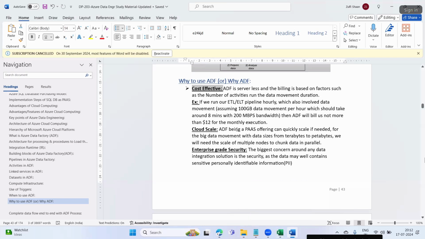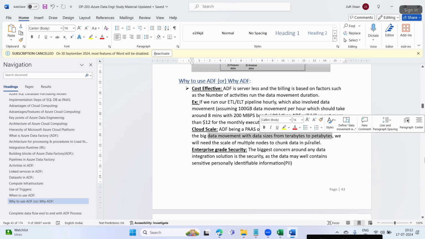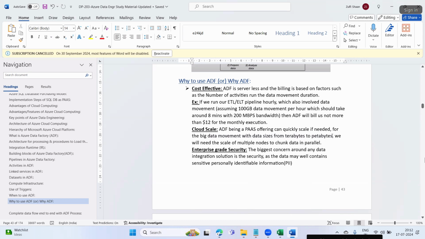ADF is a PaaS offering, offered as platform as a service, that can quickly scale if needed for big data movement with data sizes from terabytes to petabytes. Terabytes to petabytes of data you can also extract, transform, and load in Azure Data Factory. We will need the scale of multiple nodes to chunk data in parallel. We can increase the processing power of ADF whenever we want.